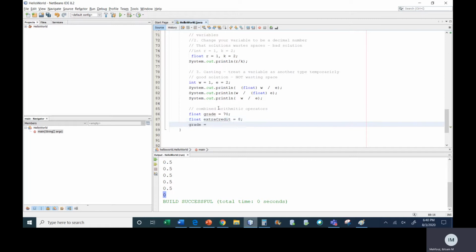Well, your grade is supposed to be equal now. I'm going to change it. So I want to go to your grade. I'm going to say your grade is whatever your grade was, the 70 plus the extra credit.